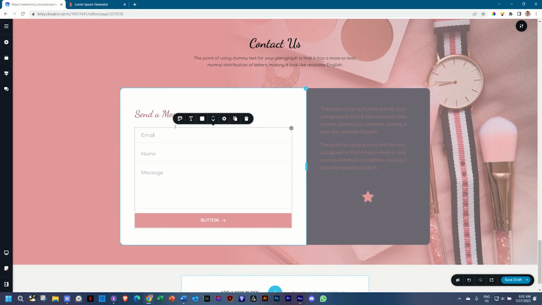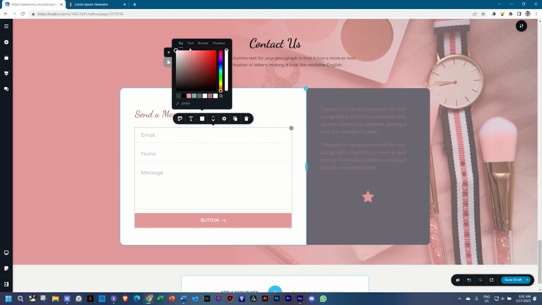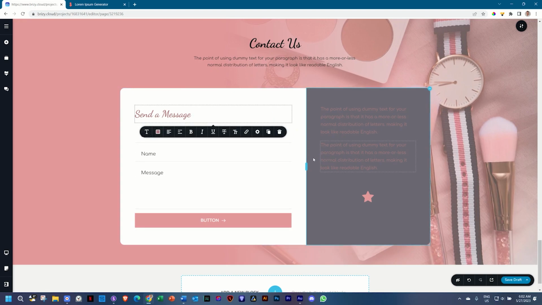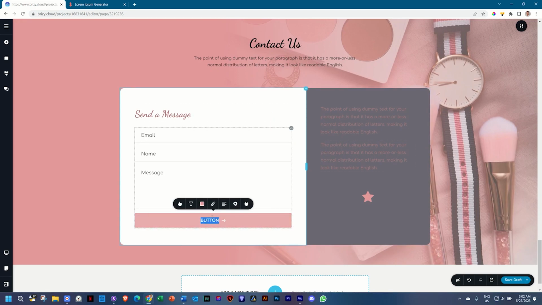I will select again on the colors. I think we need to change the fields. Go to the color where you see text. I'll select the black and I'll grab this opacity slider all the way to the top so we can see it better. Not bad. The button, let's switch that out.